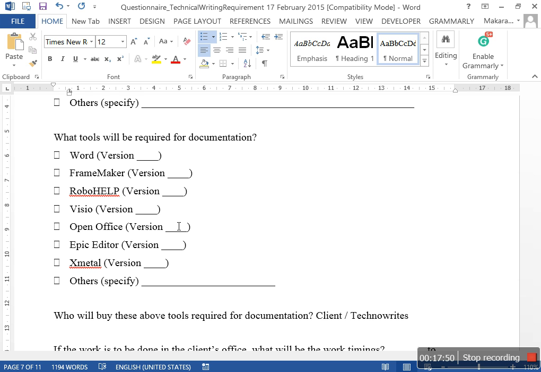I am not an employee of that organization. What happens when I deliver the document and I move out? Now will somebody else in that organization be able to maintain that document? Structured FrameMaker, the fellow may not even be able to open that file. Forget about making changes to that. So then there will be a dependency on me. Correct?